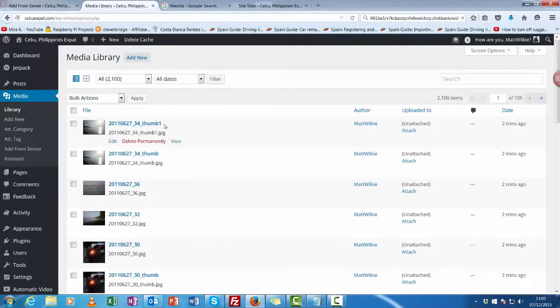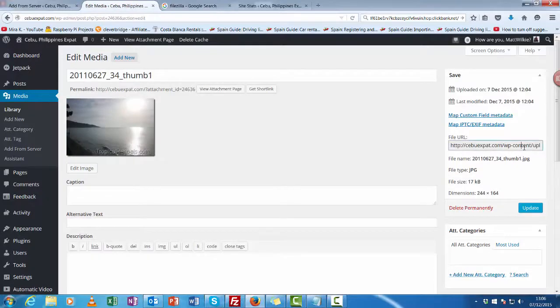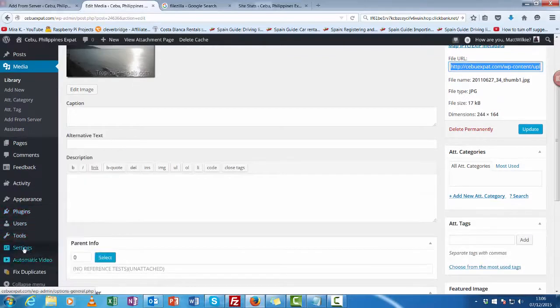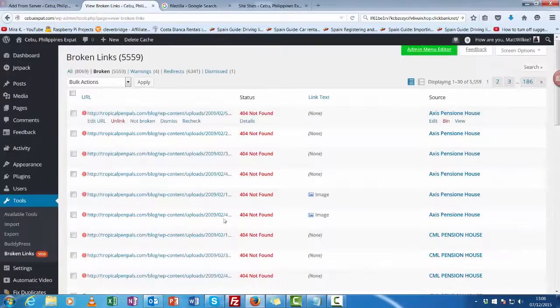Let's grab that link. Oh, there you go. You can see these are the new ones that have been uploaded. So as you can see with these, if I go and edit, let's just take this one. It now gives me the new link over here. So I can just copy that, then go back to the broken link detector, and then I would copy that into where that broken link is.